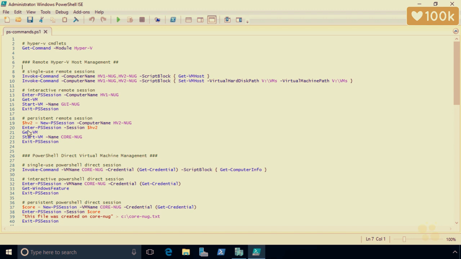So we have 3 flavors of remote sessions. We have single-use remote sessions. This is where we use Invoke-Command to just simply send a command over to the machine. It's going to start the session, fire the command, and then close the session. We also have interactive sessions. We can use Enter-PSSession to enter into a session. As long as we're on that session, it's active, we're in it. When we leave that session, it will automatically close out.